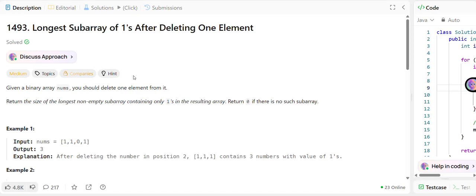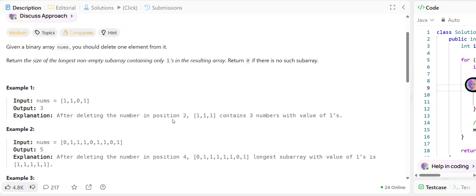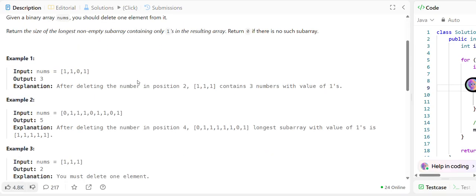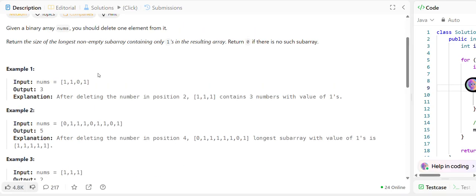So this is day 3 of this channel. The question is LeetCode number 1493, longest subarray of ones after deleting one element. In this question, we are given an array nums and we need to delete one element from this array and then return the size of the longest non-empty subarray containing only ones.